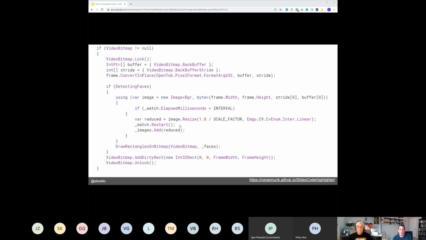Now, because we're doing stuff with the renderer, this all needs to run on the main thread. So we actually don't want to do the face detection on that thread. We're going to push each image off onto a blocking collection that we have instantiated here, this images collection. And this faces field, which is just another field in our class, is going to contain all the faces that we detected. So we're just going to draw the rectangles for each face that we detected onto our video bitmap, and then we're going to render the frame.